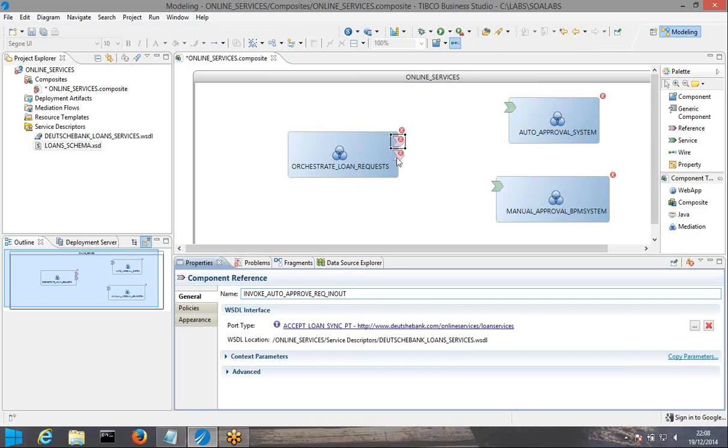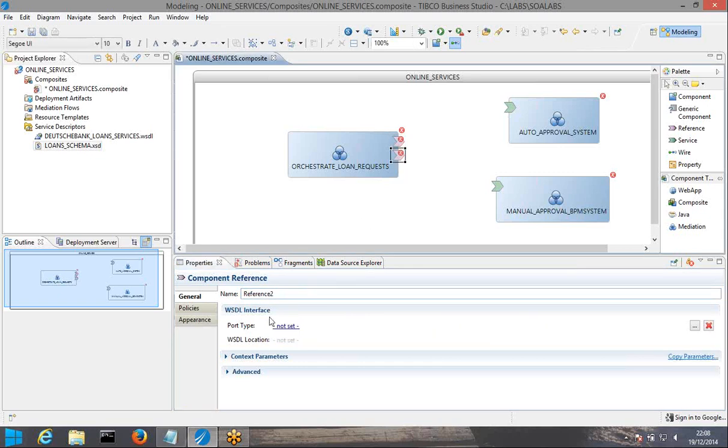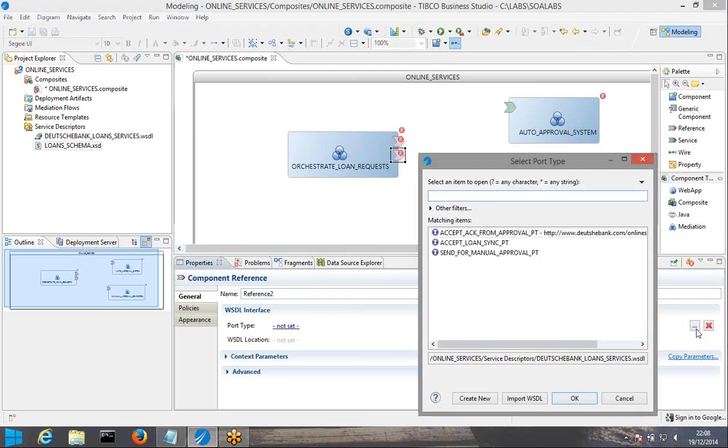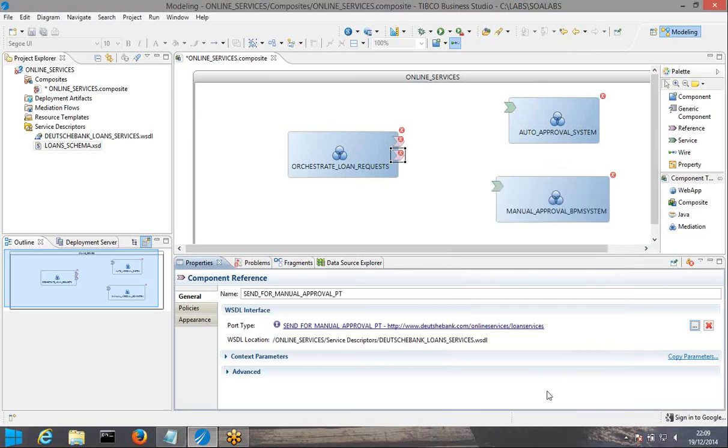Now select the second one. Go to port type, click on browse and select accept this send for manual approval PT. Select that, and okay. Now I'm going to give a name for that.